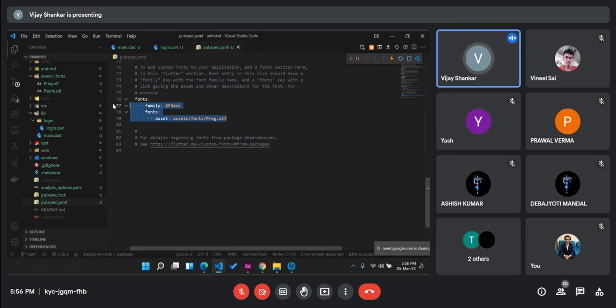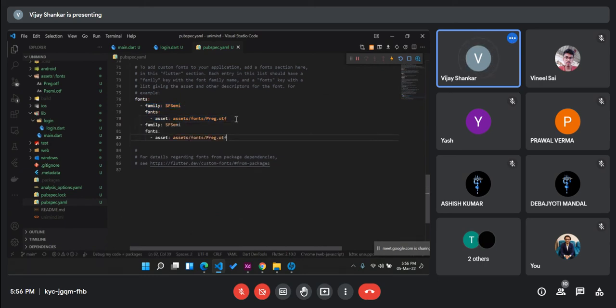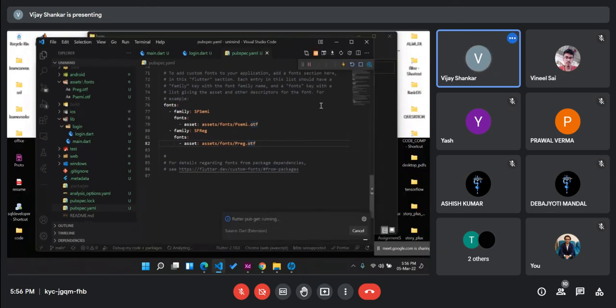and again, we have to make a copy of it. You can add the whole family here, but I'm doing it differently so that in later stages we don't have problems. Okay, it was regular and it was semi-bold. After that, you have to run pub get, or you can do it from the terminal, or you can just click on the button, or in VS Code it is written here, pub get. You can click on it.